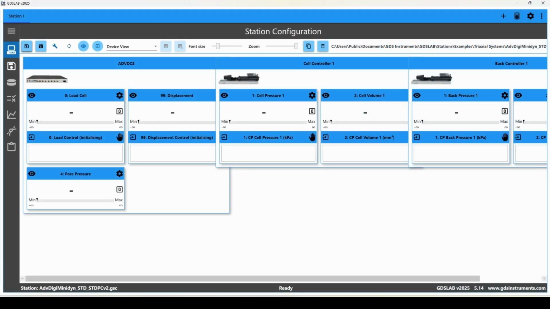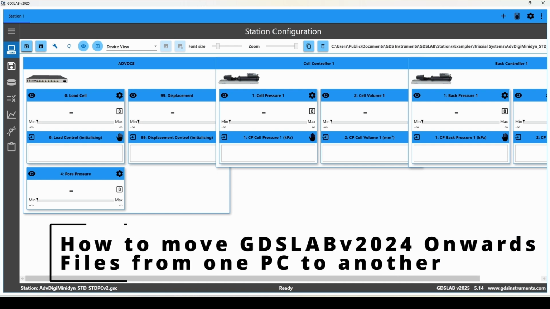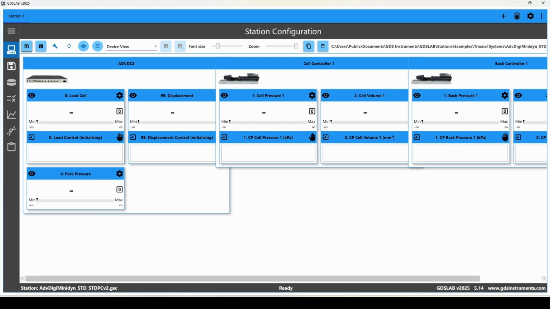Hello and welcome to this GDSLABv2025 tutorial 1.7, how to move GDSLABv2024 onwards files from one PC to another.